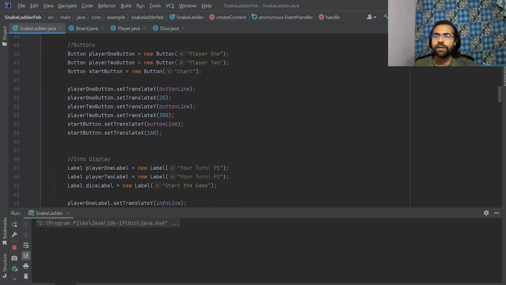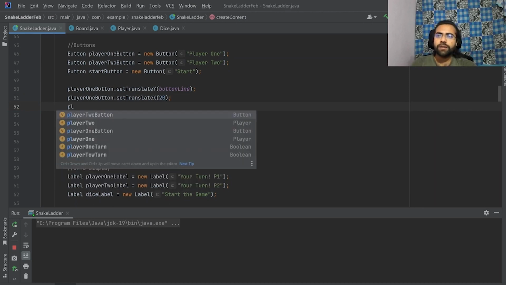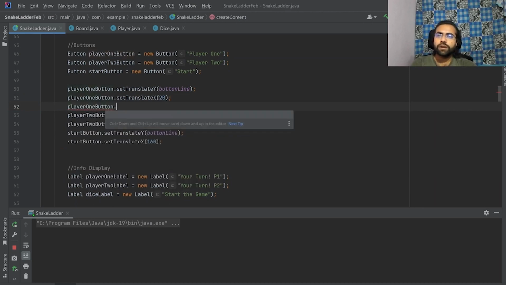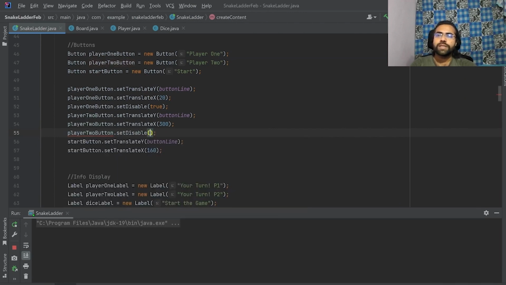So where is the button? Player 1, player 2. I have set translations, so along with that I'll say player 1 button dot set disabled equal to true. Similarly, player 2 button dot set disabled equal to true. I have disabled both buttons.